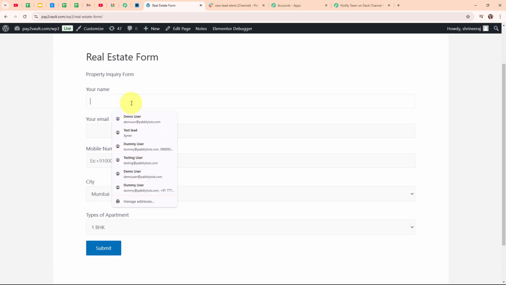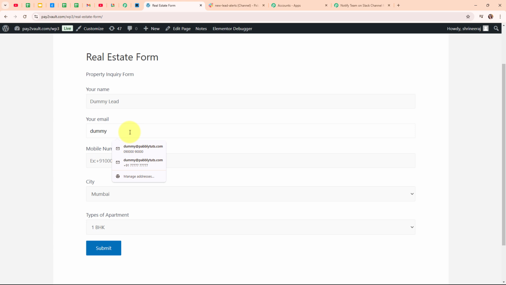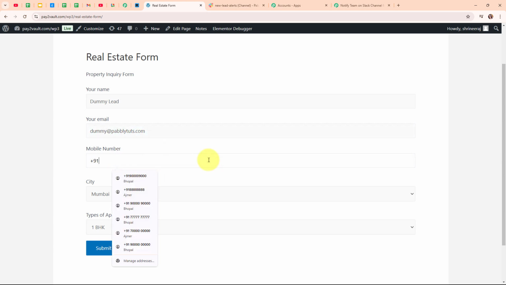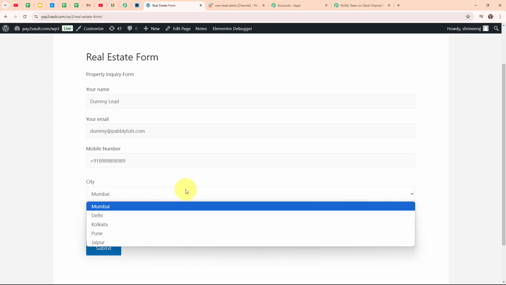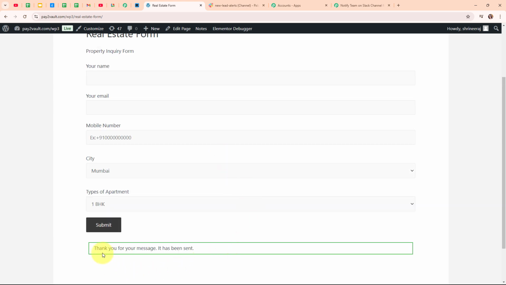So for the name, I'm going to enter dummy lead. And then for the email, I'm going to enter dummy@pabblytudes.com. For the phone number, I'm going to enter a random phone number. And for the city, I'm going to select Delhi. Type of apartment as 2 BHK. And then I'm going to click on submit. And here you can see it says thank you for your message, it has been sent. That means we have successfully made a form submission over here.